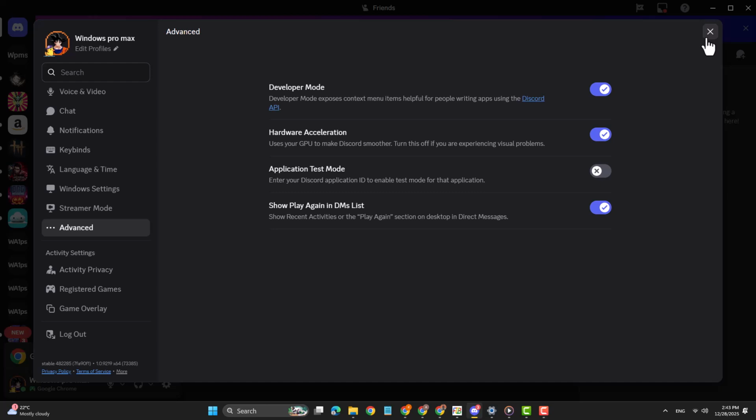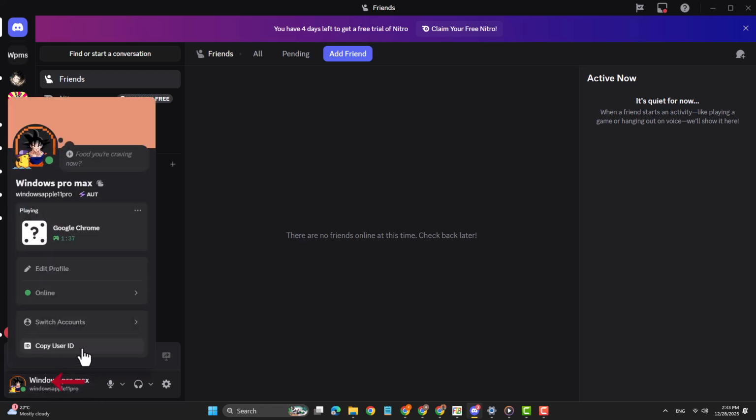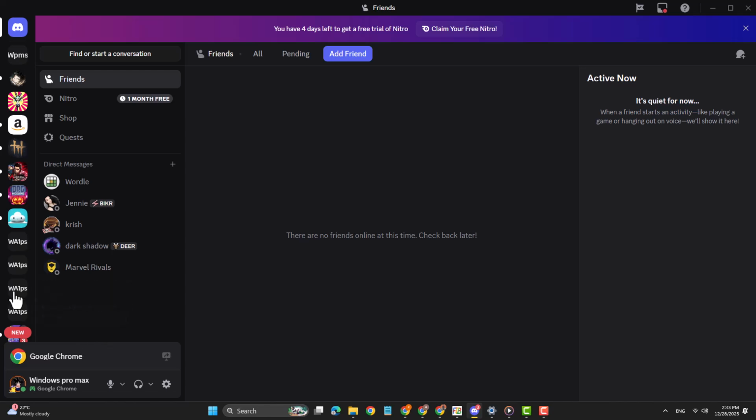Now let's copy the ID. Step 4. Go back to Discord. Right-click on your username anywhere you can see it. Step 5. From the menu, click Copy User ID. Your ID is now saved to your clipboard.